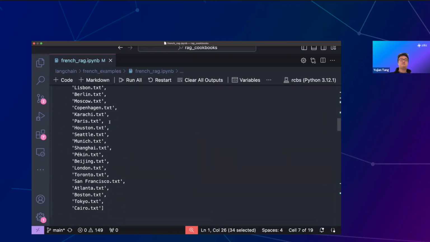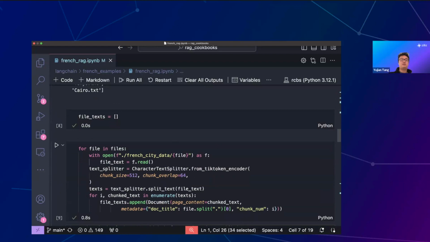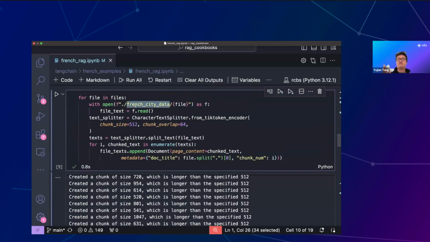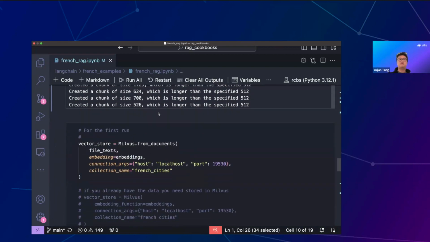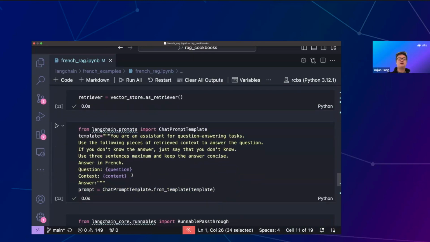And you'll see, this just makes sure that we're getting all the files here. And then we're opening them up. Same thing, chunk size, chunk overlap, still something you can play around with. Make sure that you're using the right file directory here as well. And make sure you change your collection name so that you get the right data back. And of course, in your prompt, you should tell it what you want it to answer in. So instead of answering in Chinese, we now want it to answer in French.